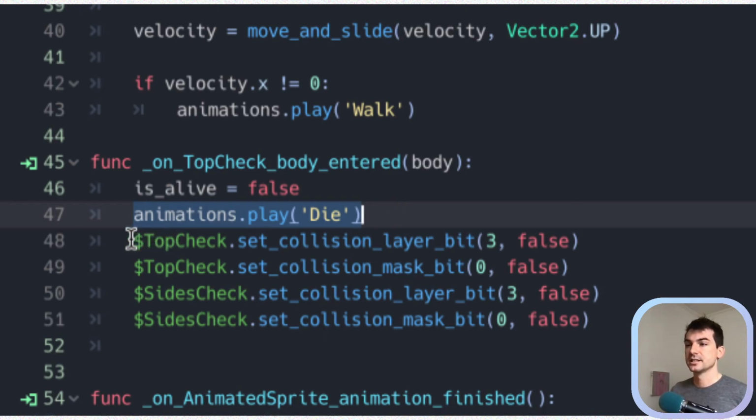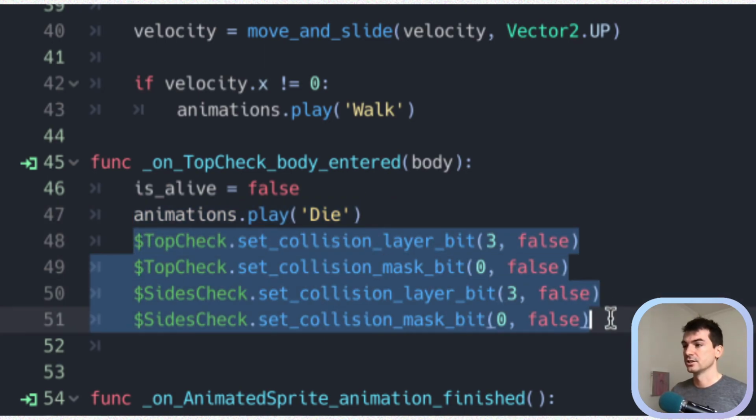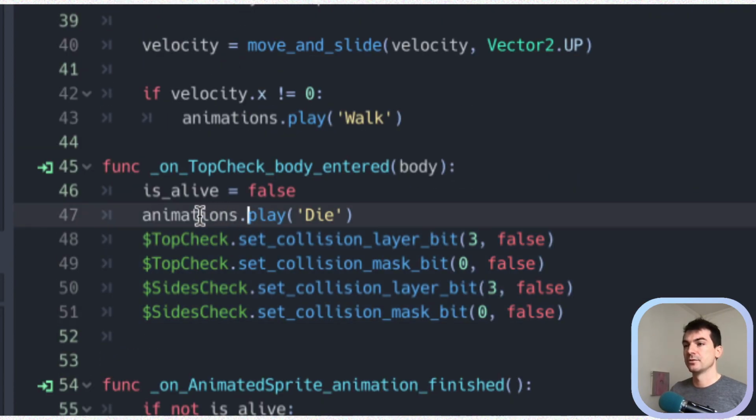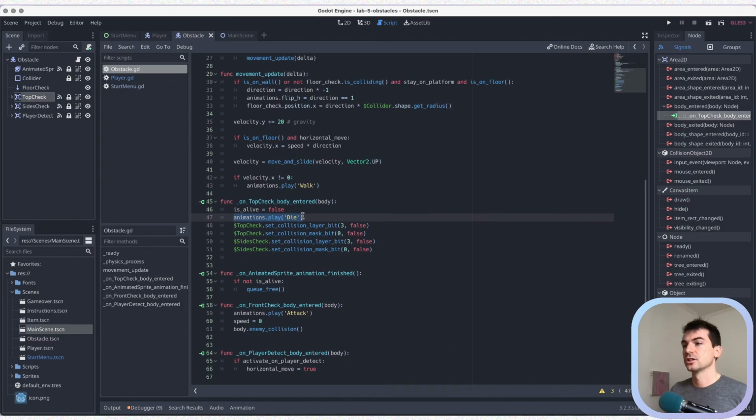The next thing it does is set all of the collisions and masks to false. That prevents multiple collisions from happening. If we're still in the same area, it's going to keep detecting that collision. But if we just turn that layer and that bit mask off, it's going to stop detecting any other things happening. So that's pretty much all that happens here. But one really nice bit of code for Godot is, since we're playing this animation, that is actually hooked up to another signal.